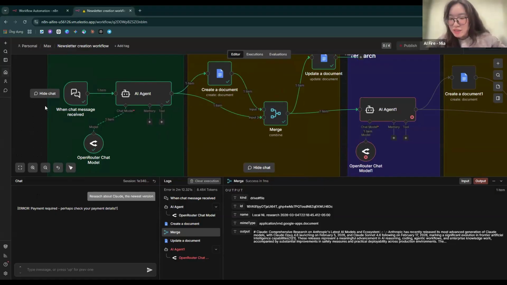I actually heard about the rumor of GPT 5.4, and we'll definitely test it when it is released.